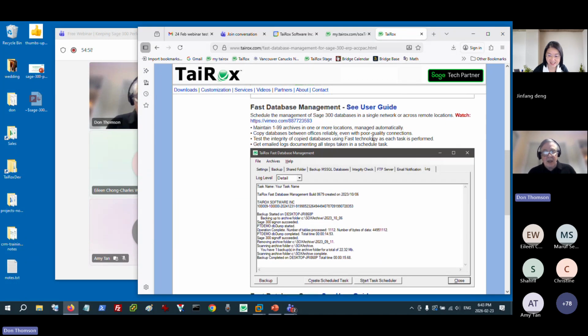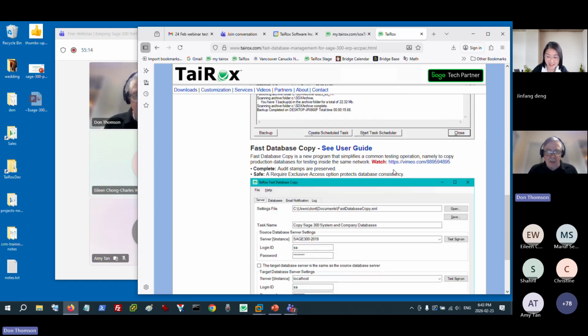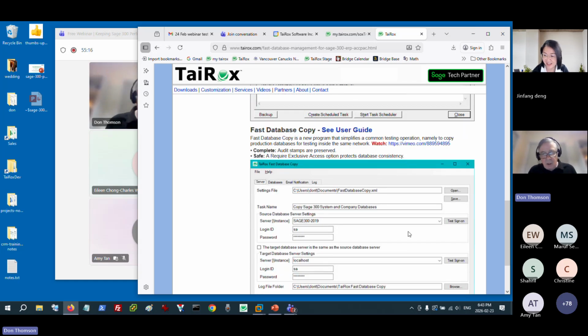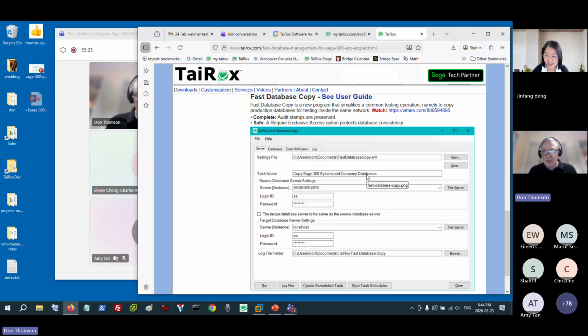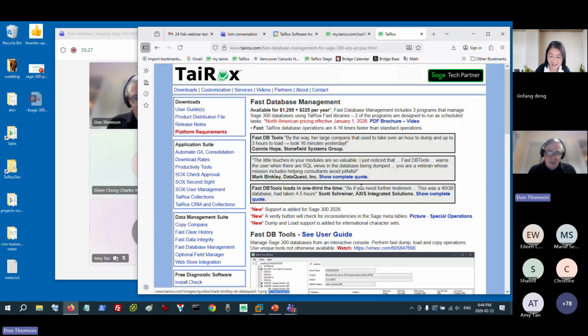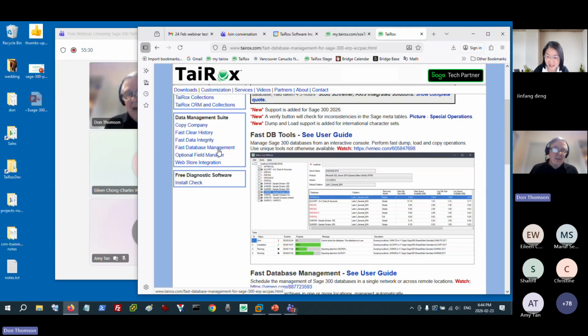It also has another program called Fast Database Management, which helps you smoothly copy databases from one office to another. This would be if you had a remote mine site or something like that. And then there's Fast Database Copy. This would be, I'm doing a migration to a new SQL Server box. How do I copy the databases the quickest possible way? So that's where you get Fast Data. It's part of Fast Database Management.